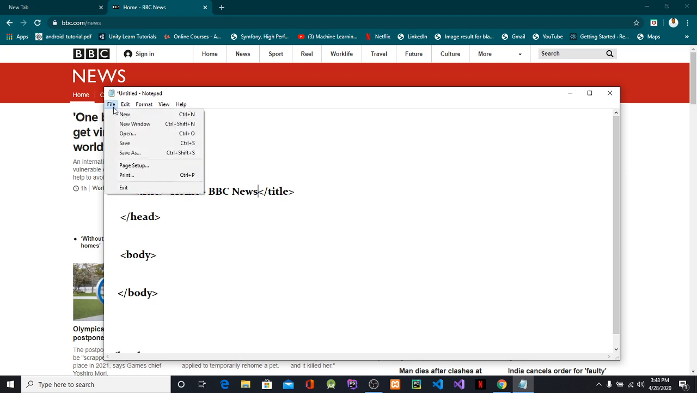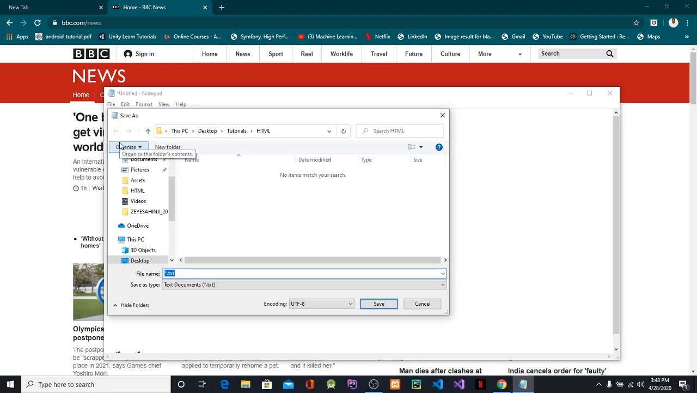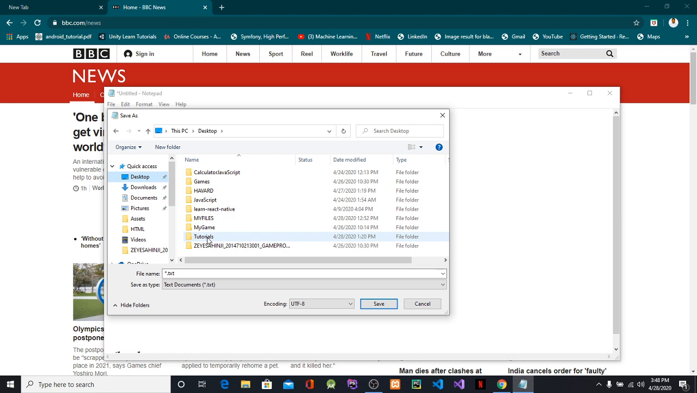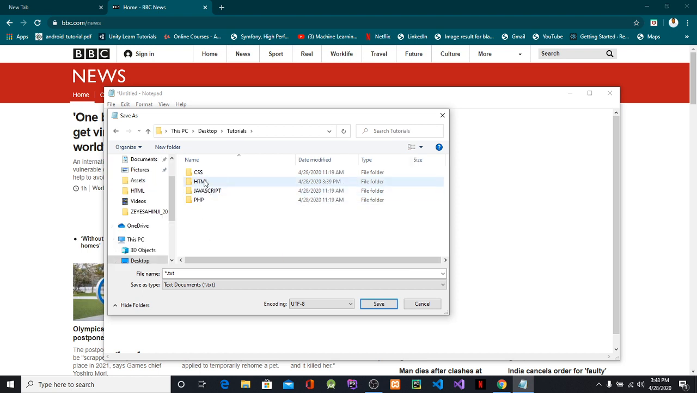Alright, so in order for us to display this HTML document that we just created, the first thing that we need to do is what? We need to save it. So when saving it, I created a folder. Where is my folder where I'm going to save it? Okay, so I created a folder here, HTML. This is where we are going to save our what? Our HTML document.